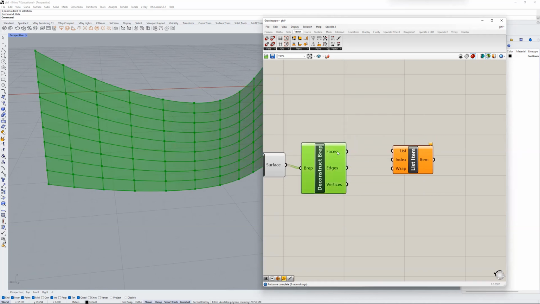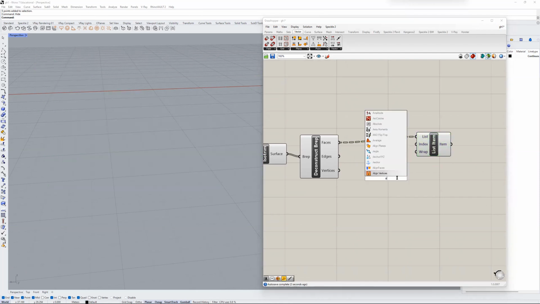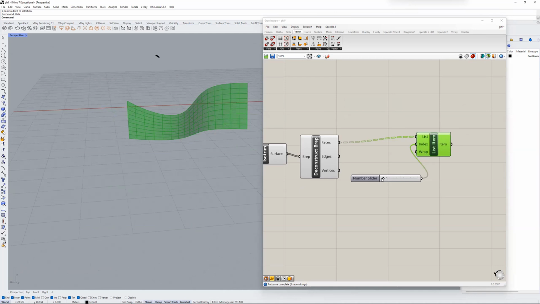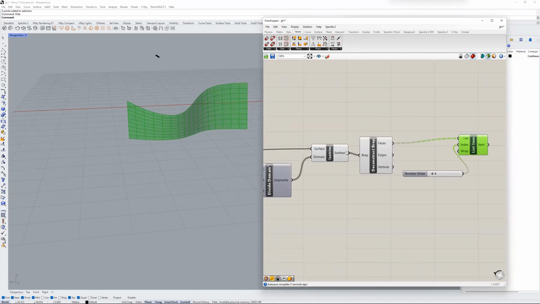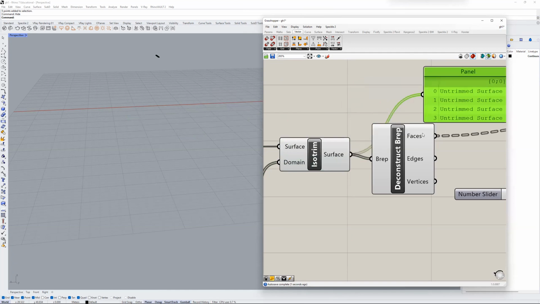So if we take the faces and connect it to the list, we'll create a slider. It's an arbitrary value that I'm going up to, let's say 100. If I connect it to index, also I need to do something.